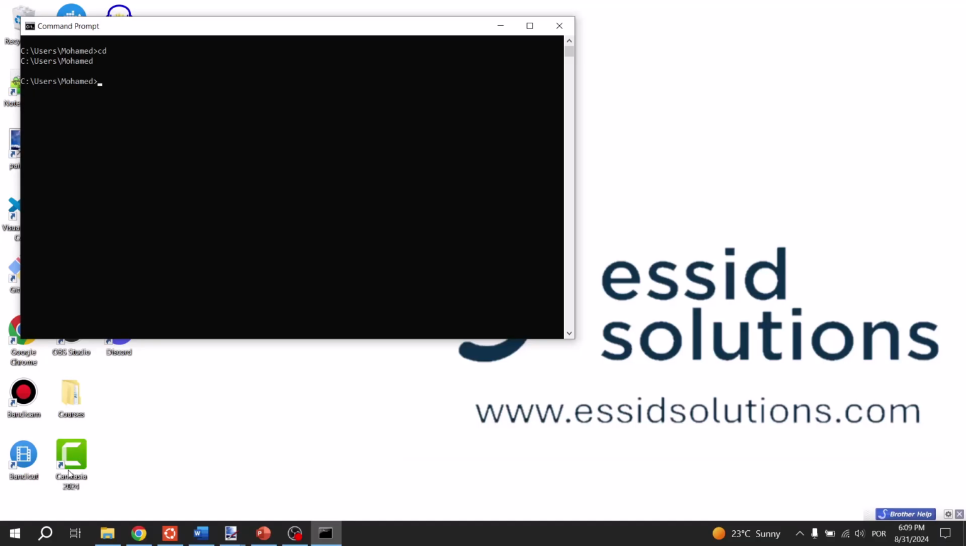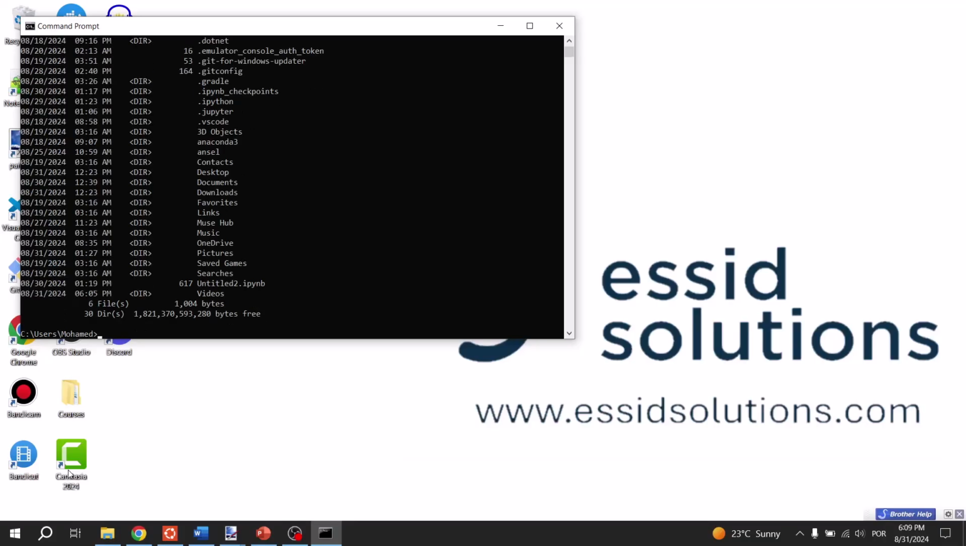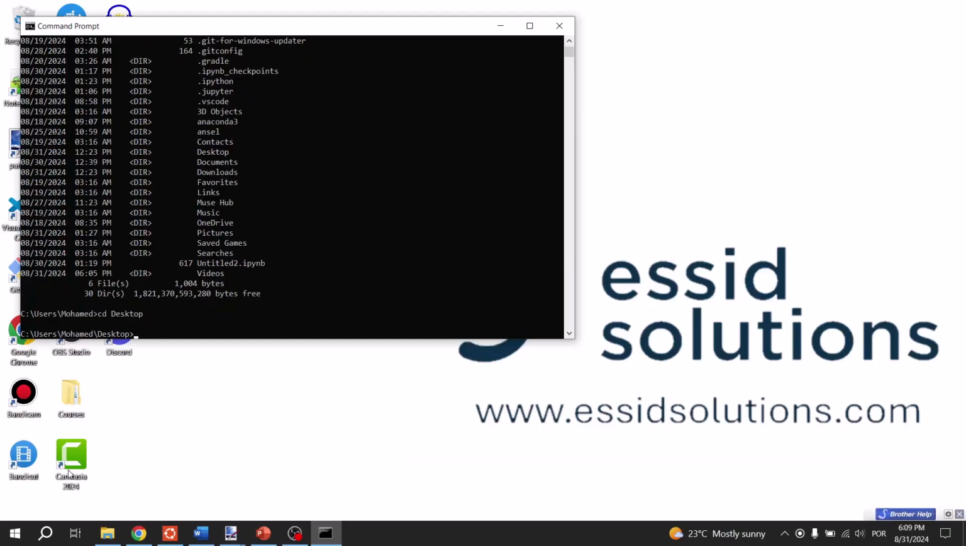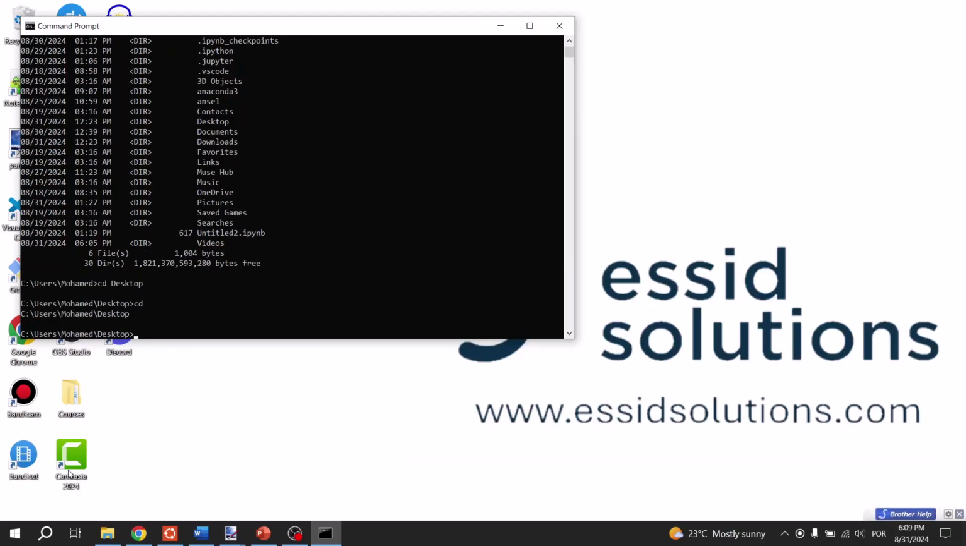If I want to see all the files and folders in my current directory, I can type dir, D-I-R, and hit enter. This will show you everything in that folder. Now let's say I want to move into one of these subfolders. I can type cd, followed by desktop, and hit enter. I can confirm now that I'm on my desktop by typing cd again.